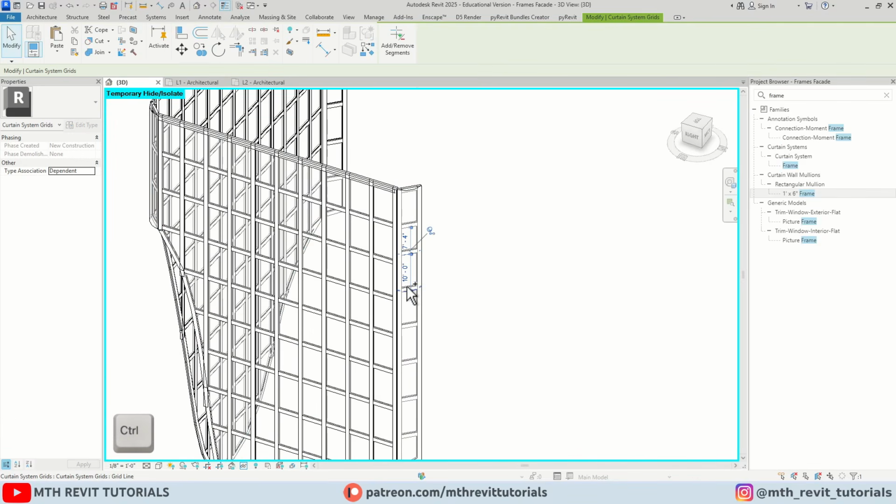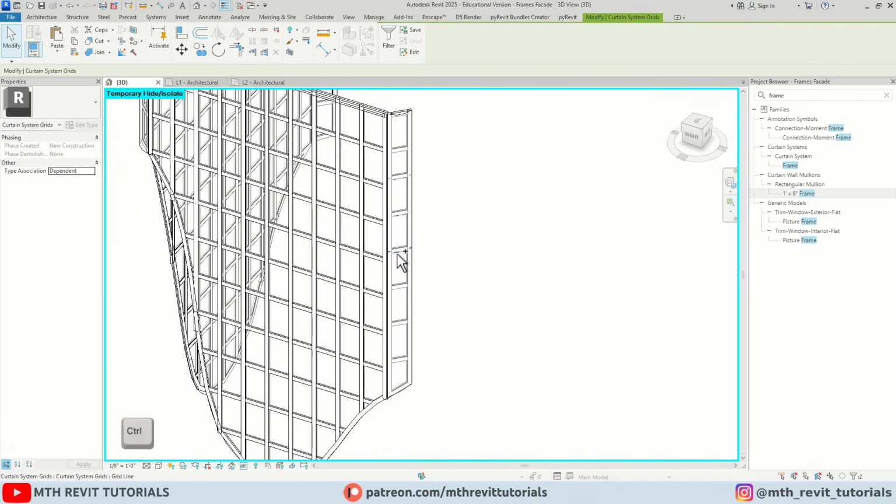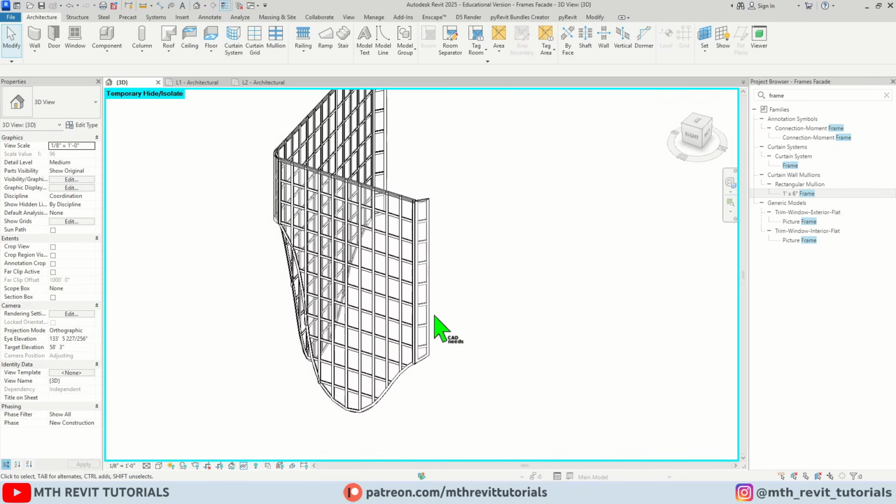Okay, let's quickly do that here. I will just hold down the control key and select multiple of these, and then first we need to unpin them, then use the arrow key to just move them down like so.